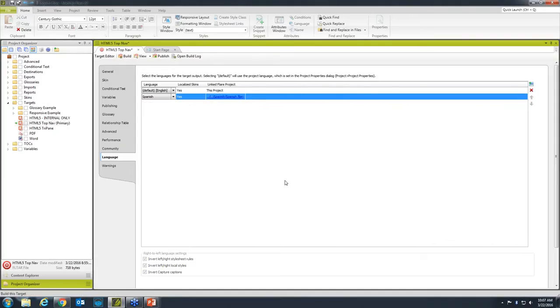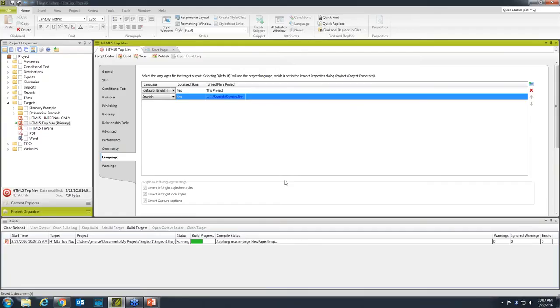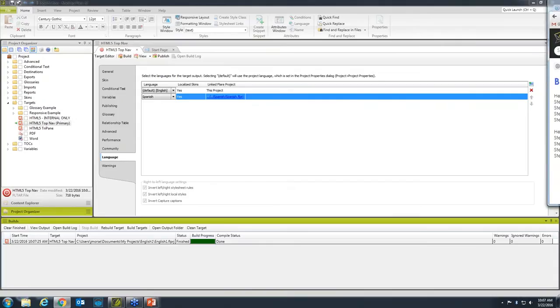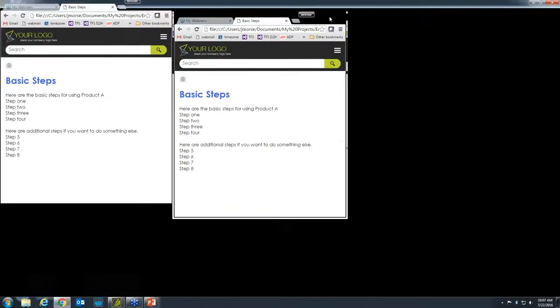So when we build, it's not only building the output from my source English project, but it's also grabbing the output or the target from my Spanish project and building it as well. So let's pull that up and have a look. I'm going to drag it over. Sorry, it's on my other screen.